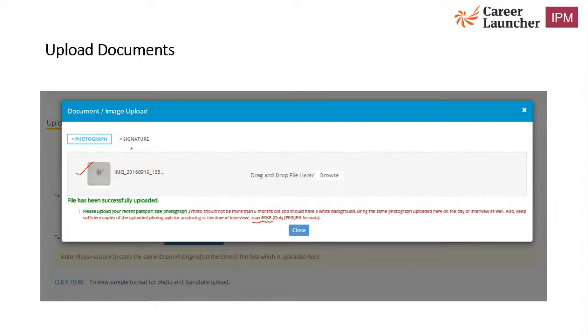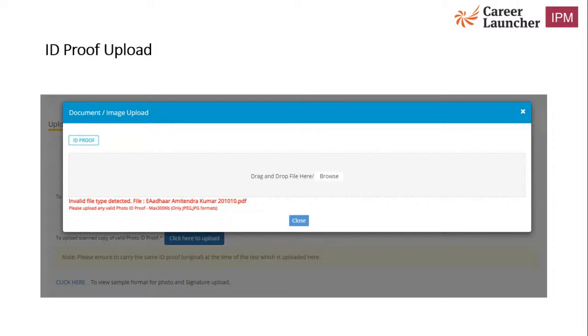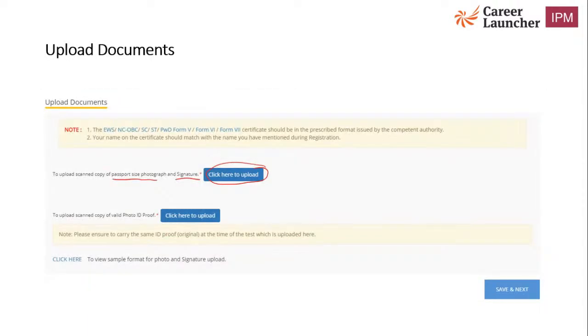Similarly, now once you have uploaded your photograph and it shows successful, then you have to submit your signature. आपको अपना signature upload करना है वहां पे, and then you click on the ID proof upload basically. So you have to also submit your ID proof, and you'll carry the same ID proof to the examination center. So आप अगर पैन कार्ड अपलोड कर रहे हो, if you have a PAN card, you are uploading your Aadhaar card. In most of the cases, the students will be definitely uploading the Aadhaar card. Please understand, carry the same document to the examination center, to the test center.